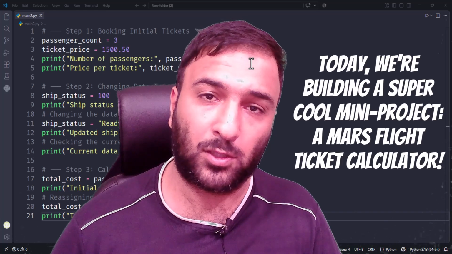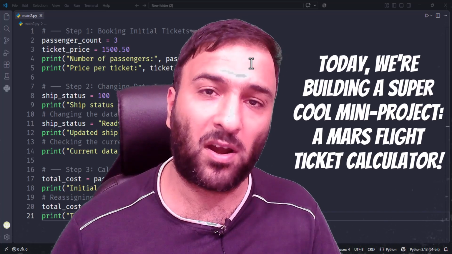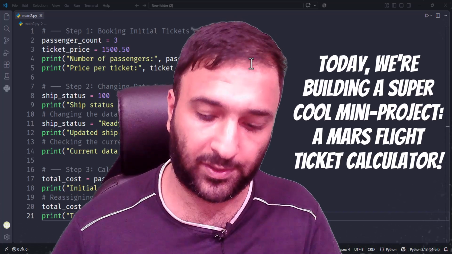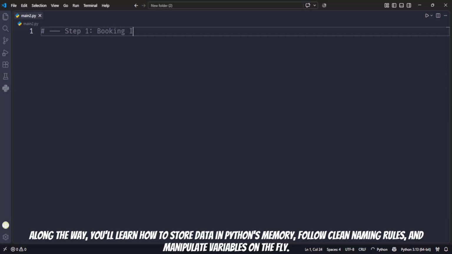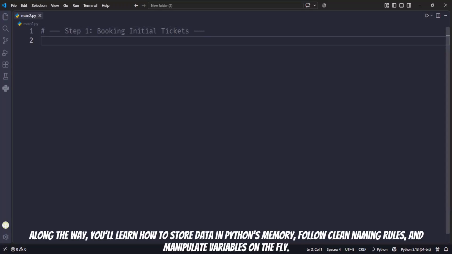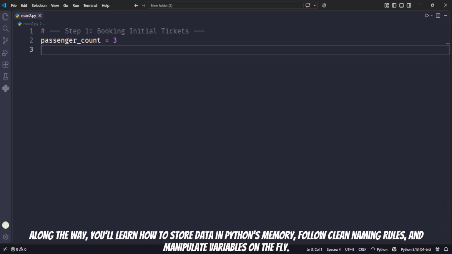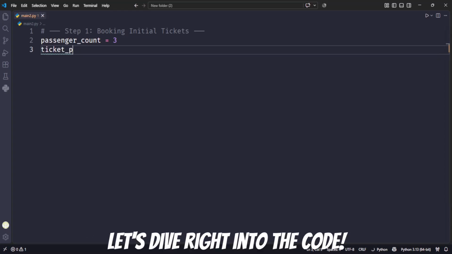Today we're building a super cool mini project, a Mars flight ticket calculator. Along the way you'll learn how to store data in Python's memory, follow clean naming rules, and manipulate variables on the fly. Let's dive right into the code.